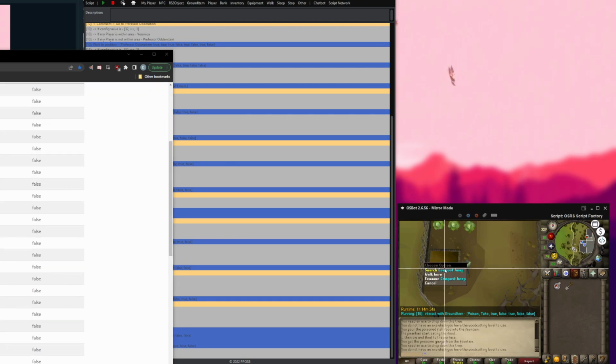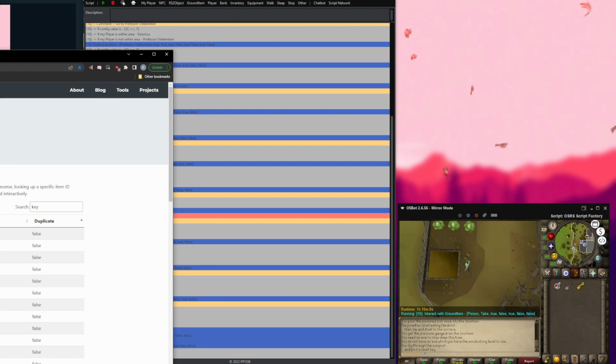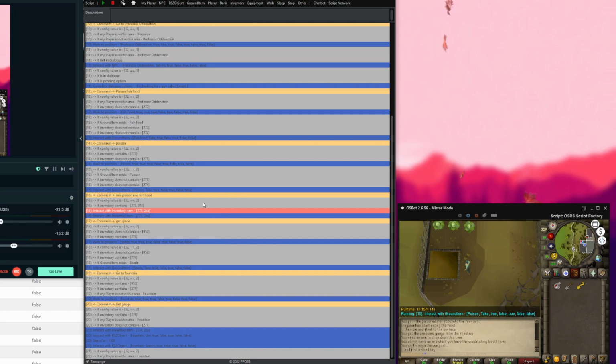So I'm just gonna see if it's named something special. Of course not. I'm gonna say it's 275, because all these items are 270, 272, 274. This key is 275 in the OSRS box. It's just a guess. We're gonna go with it.